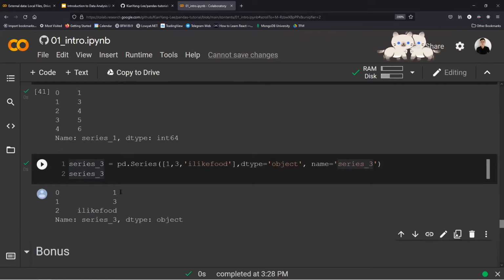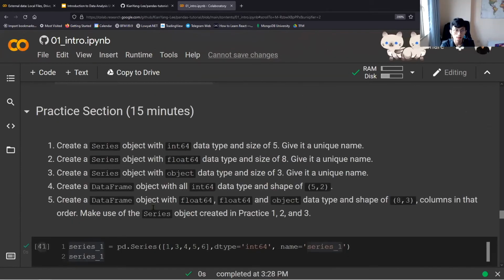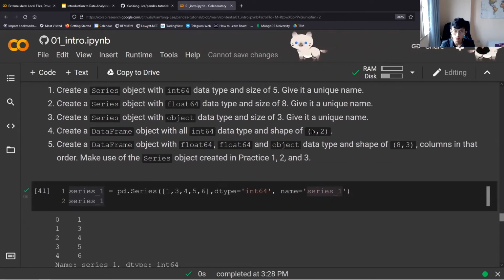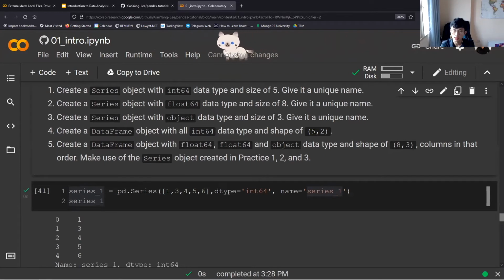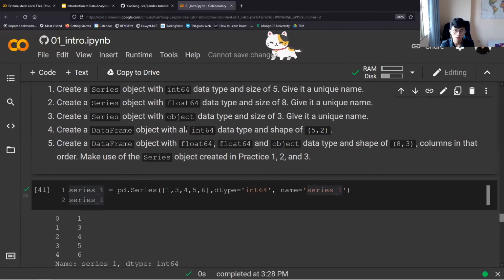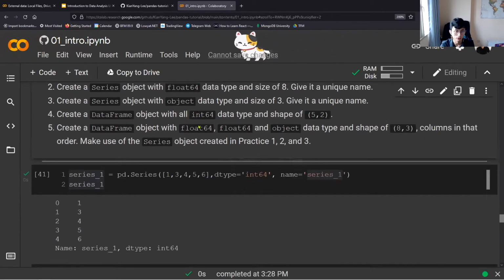So this is the third series, and the next exercise is to create a data frame with shape 5 rows. Remember, this is axis 0 and axis 1. So 5 means that we want a data frame with 5 rows and 2 columns. This is what this parenthesis here means. This bracket here means. And the data type is integer 64, right?